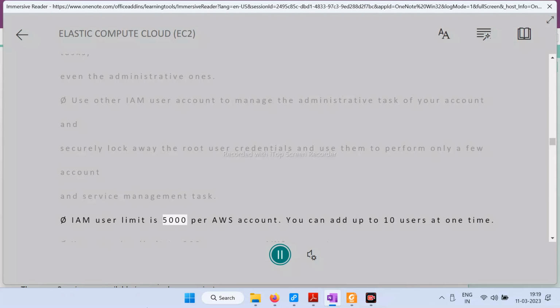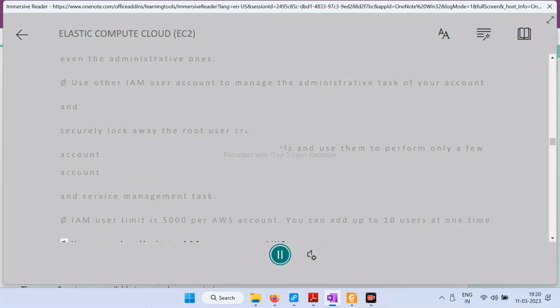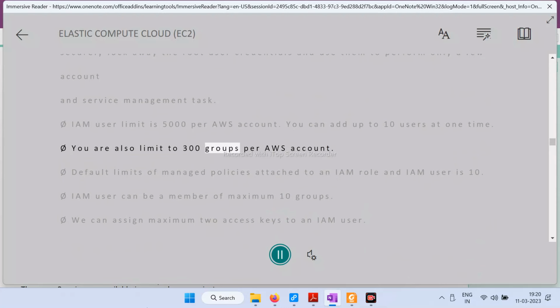The IAM user limit is 5,000 per AWS account. You can add up to 10 users at one time. You are also limited to 300 groups per AWS account. The default limit of managed policies attached to an IAM role and IAM user is 10. An IAM user can be a member of a maximum of 10 groups. We can assign a maximum of 2 access keys to an IAM user.